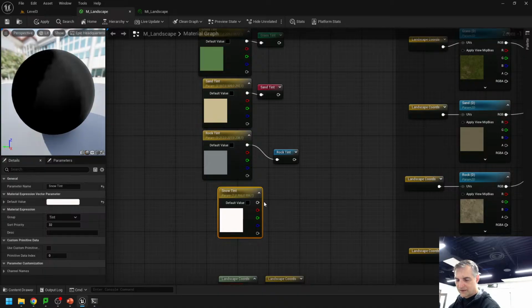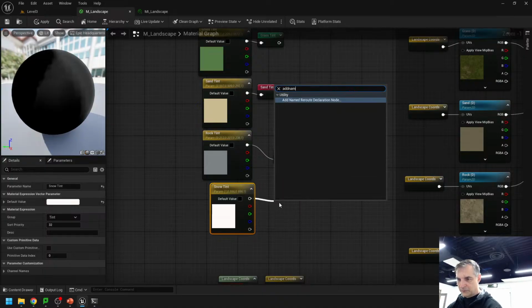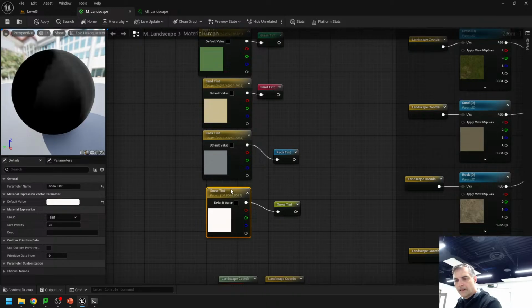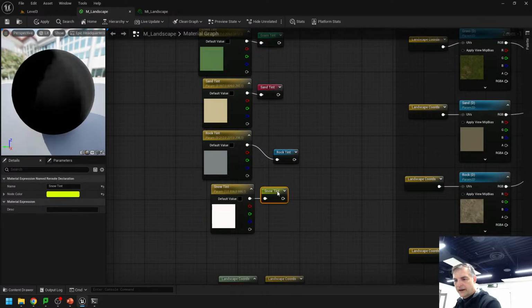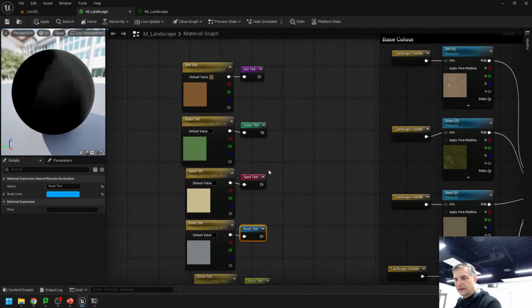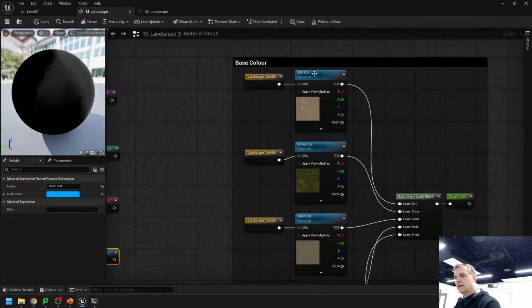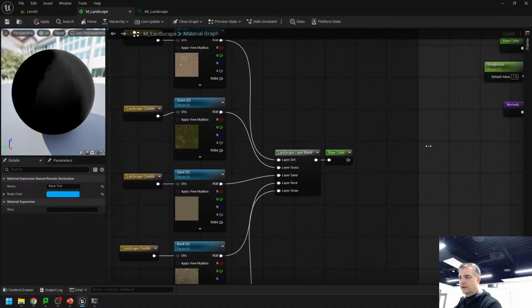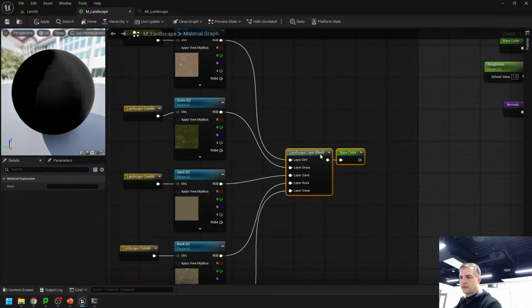And that'll be snow tint. Add named reroute node. Snow tint. Okay, there we go. So we've got our tints. And what I want to do is multiply these things by the base color to get our layer blend, right? So again, I can expand this a bit and pull this out.